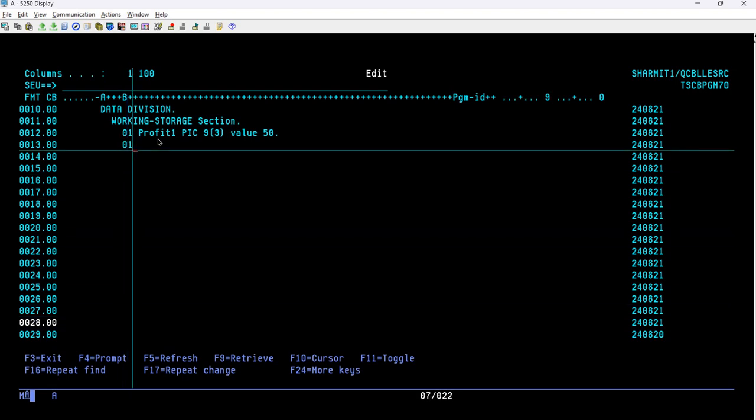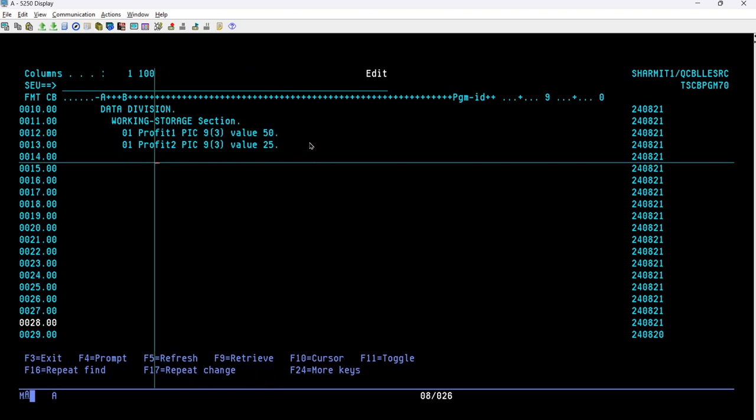So same thing, 01 level number, profit 2, PIC 9 of 3, then the value clause, and here we will initialize the value with 25. Okay, so we have declared two variables, profit 1 and profit 2, with two values 50 and 25 initialized. Now it's time to declare the third variable.